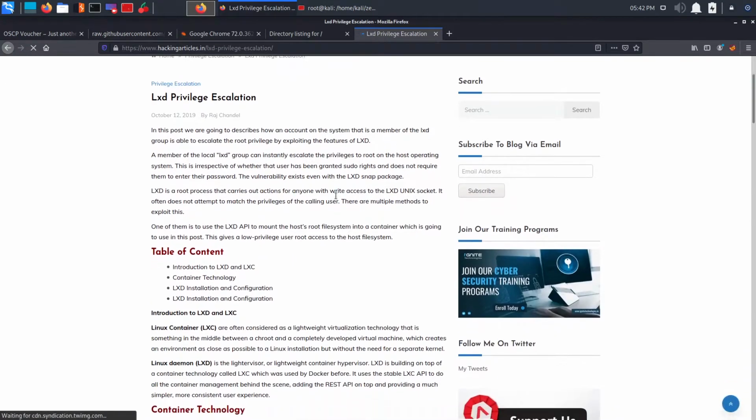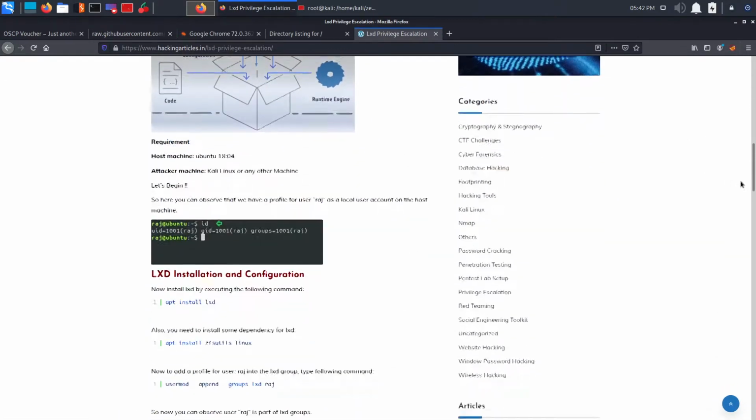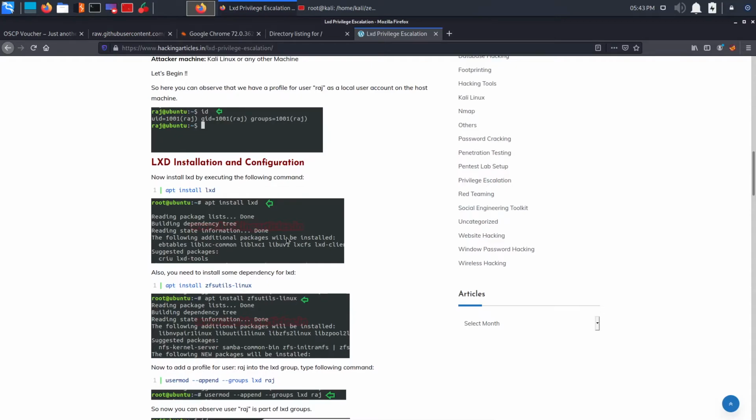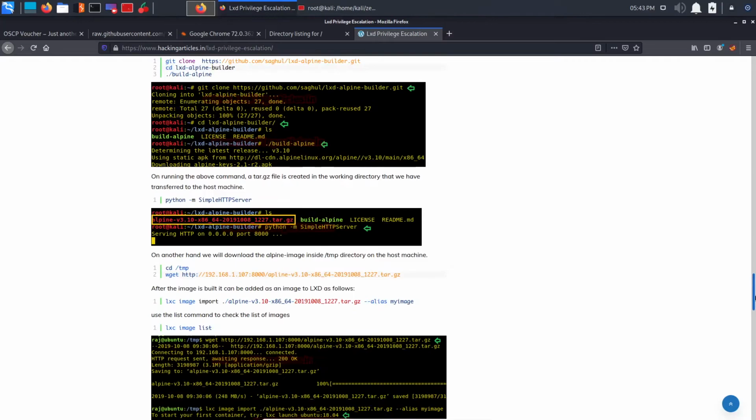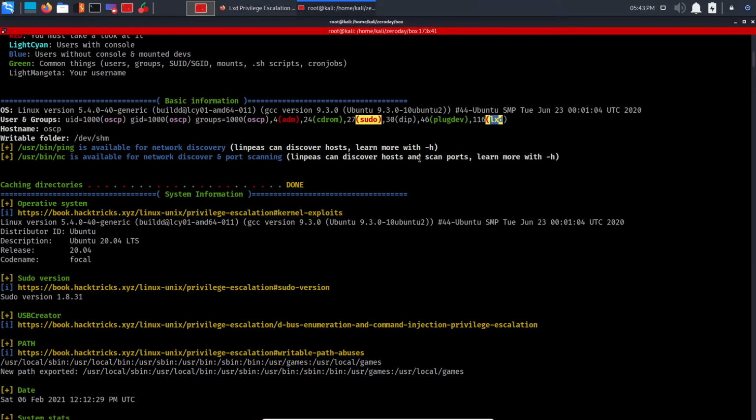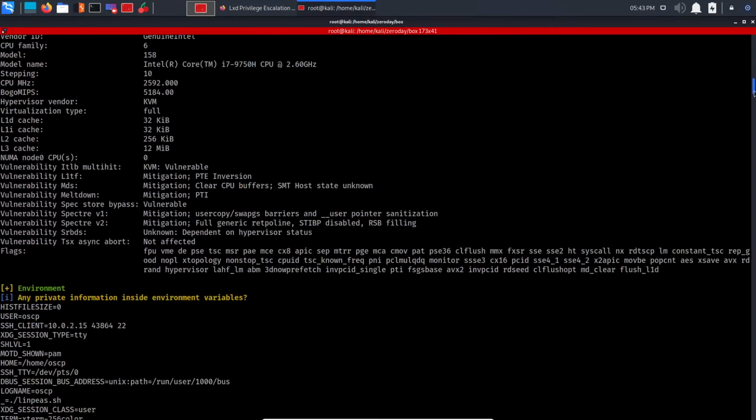You have to copy a file online related to LXC, then dump it in the attack victim. You just need to follow this. If you follow it, you will get a root shell. This is one more vector, but that's not the way we'll do it for this machine.